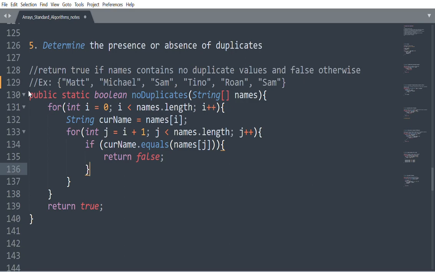Here's my method. Public static boolean, we're returning true or false, noDuplicates. We take in names as an input. I have my standard for loop to start with, going through all of the elements in names. And then the first thing I do is I make a variable to store the current name I'm on. So String currentName equals names at i. It'll start with Matt, then it'll be Michael, then Sam, just the one that we're currently checking for duplicates.